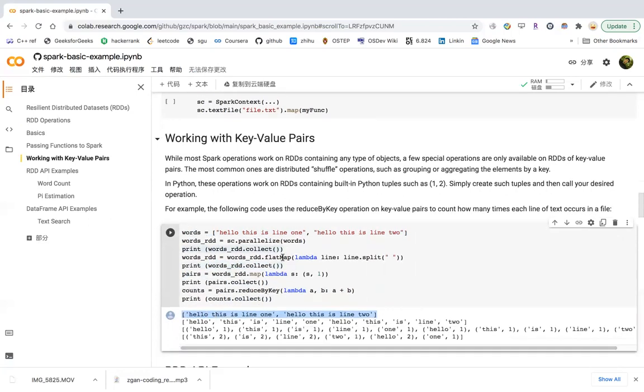Now we need to use flatMap. By using flatMap, we can break each line into multiple words. So this is the result. Next, we use this map function to map each word into a pair. The key is the word, the value is 1, meaning it occurred once. When we print it, it will be like this. And finally, we want to reduceByKey so that we have the final answer.